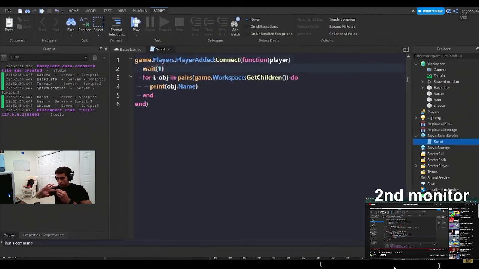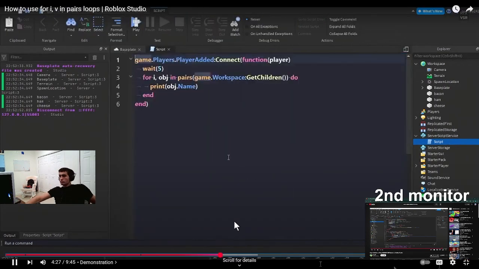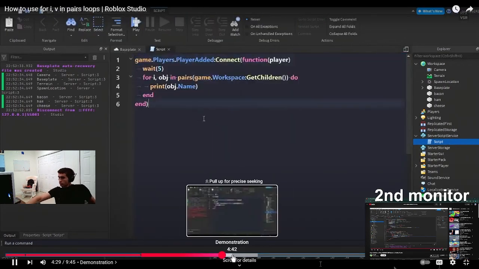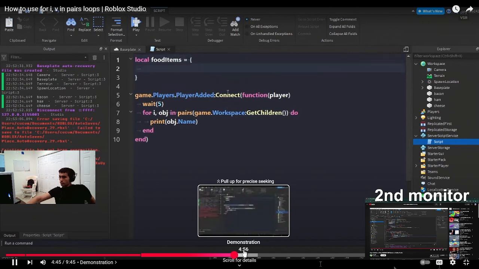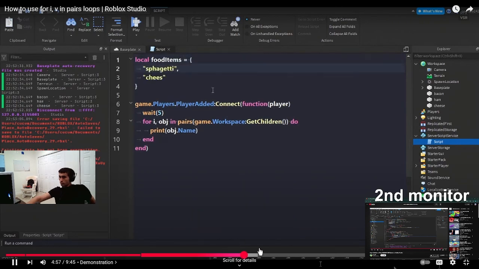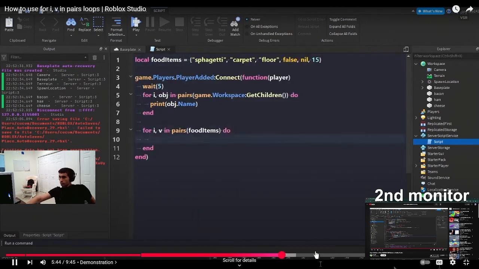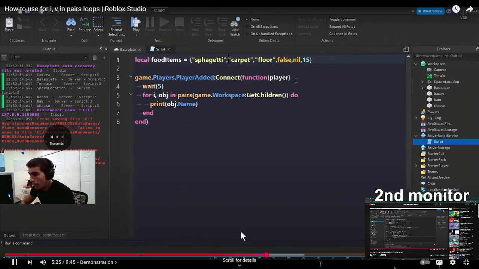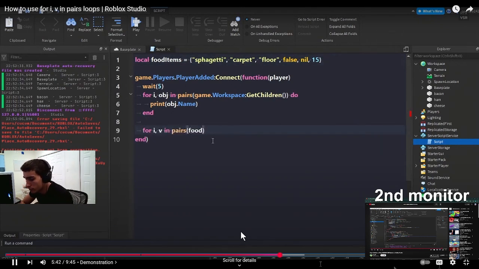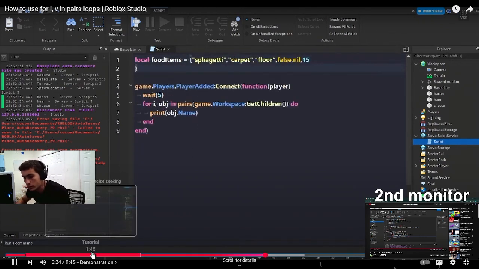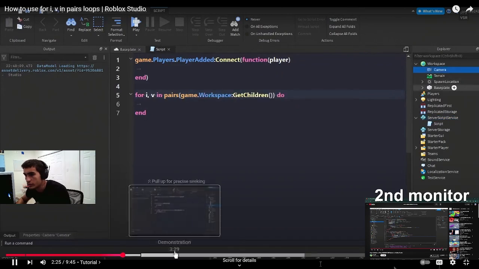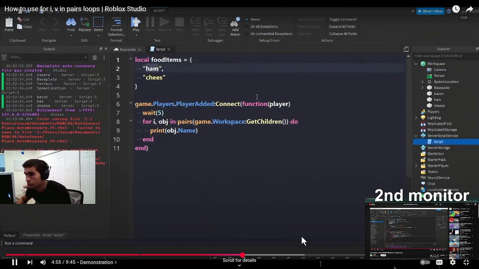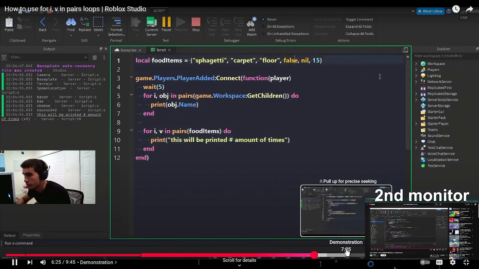So let's do wait 5 seconds, just to be safe. Under items equals, just make it an open table. With food items, let's go with food item. If you just want to go through a table, you put the actual table. So having a function again, okay, I think you always have to put the table.